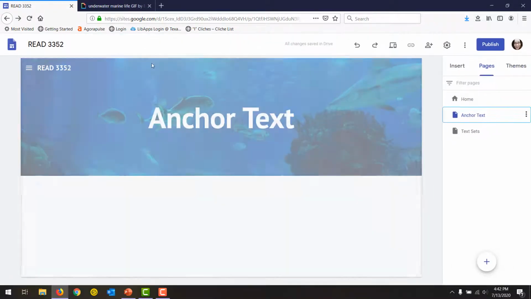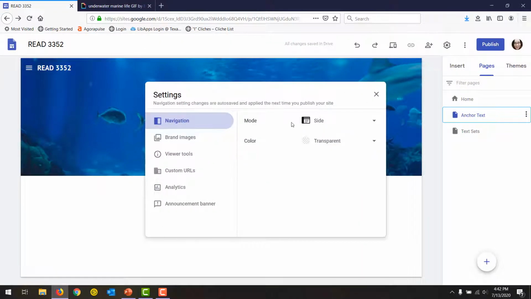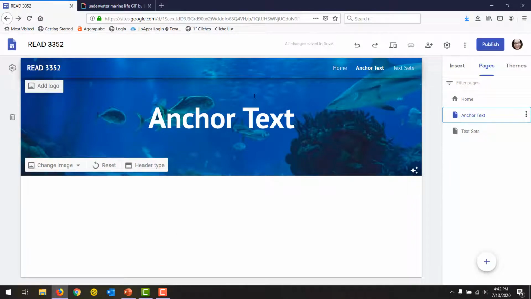So it really is a matter of preference. I'm going to keep with the top navigation. I just kind of like them right there. So that is an option there for you.